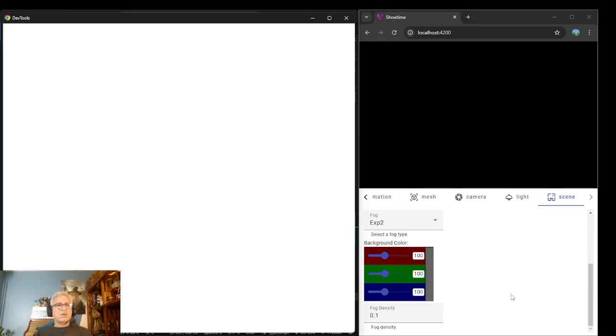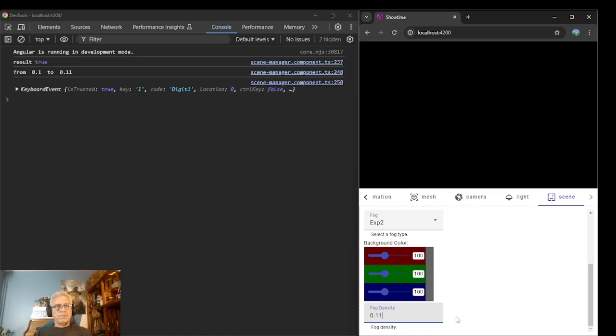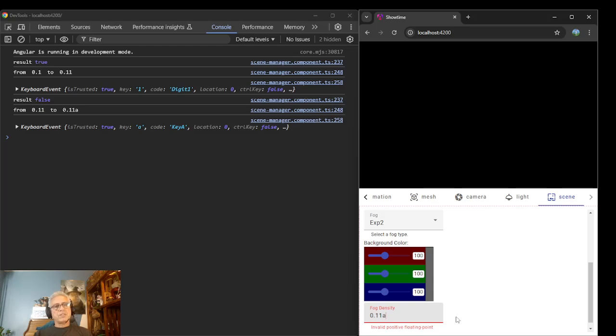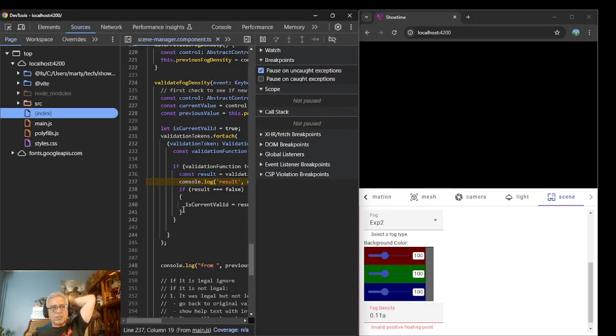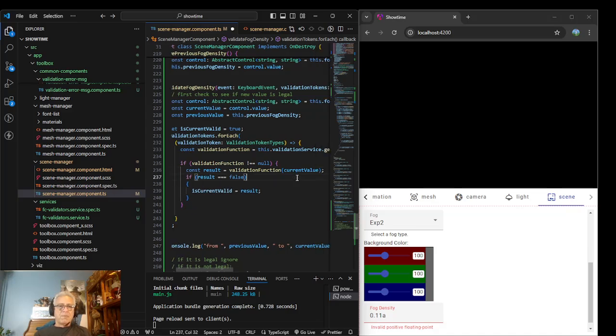Okay, so let's go ahead and turn our console log on and turn this to L1. So the result was true. The result was false. Okay, so basically, the keystroke validation code is properly setting the validation. So that's good. And then let's go ahead and get rid of these console logs, which tend to stack up and be a real pain in the butt.